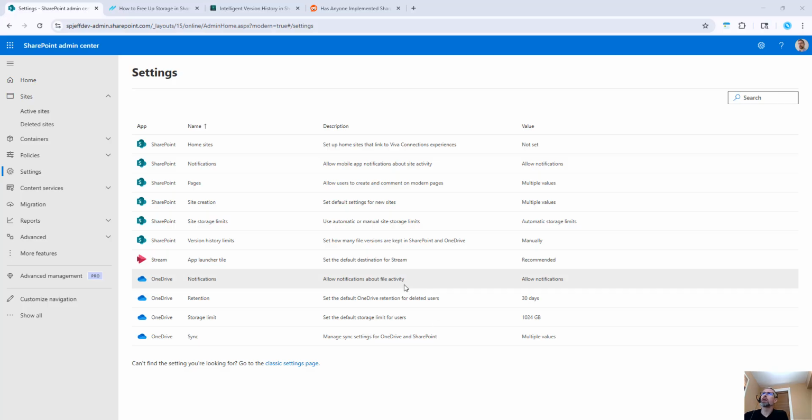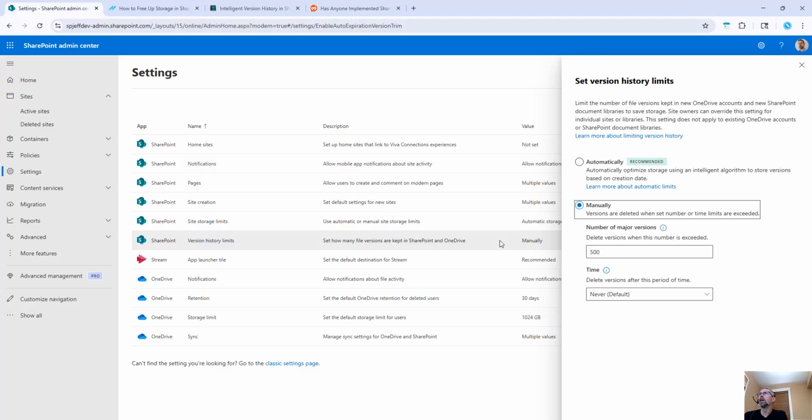Today I want to take a look at SharePoint Online and intelligent version history. So here we have a new feature for the automatic version history limit. And this is an intelligent algorithm to store versions based on creation date. This is kind of a newer feature recommended by Microsoft, not a lot of people know about.